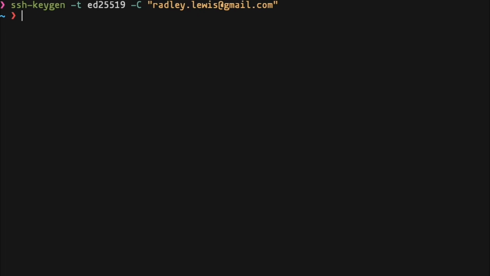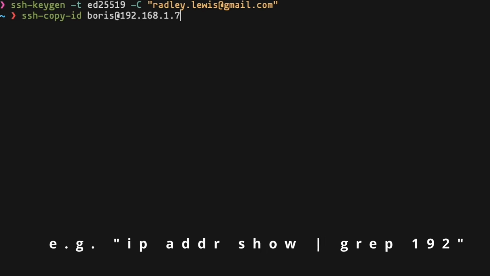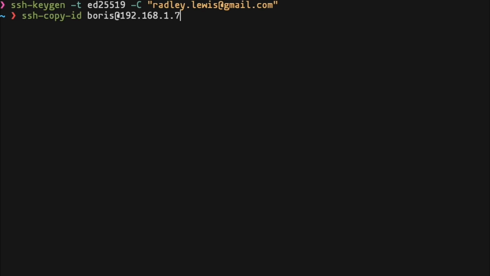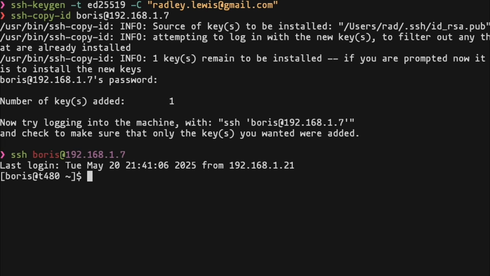After you've done that, you can now copy them into your server. For me, I'm going to run this command, ssh-copy-id, Boris, who is my user, and then the IP address of the target machine. You can obtain that by using the command ip addr show on the target machine. Okay, so the keys have been added. So let's SSH into the target machine. Okay, and so that's worked. We can see that we are now on the target machine and we weren't prompted for a password.